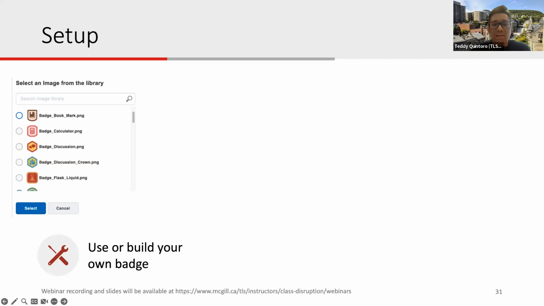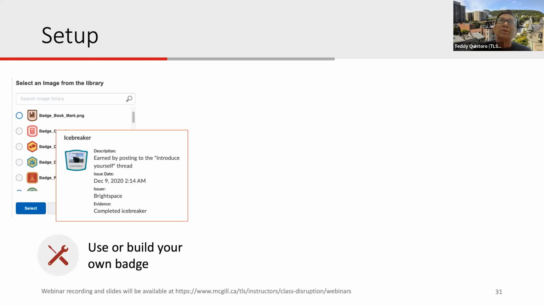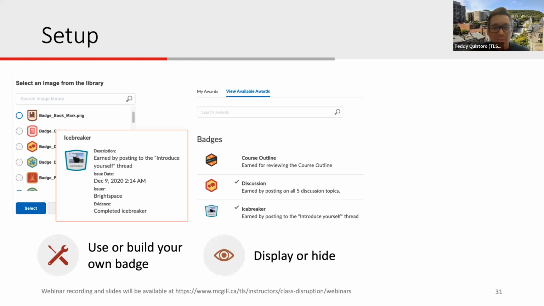So how does it work? First you create that badge. There are pre-selected icons that you can use there. And if you're interested, you can create your own badge by uploading your own photo. And then you can also decide whether you want to display or hide the badge, because maybe you want students to know how they can earn these badges, so they can show up beforehand, or you just have them hidden and only when they've earned it that they get displayed.